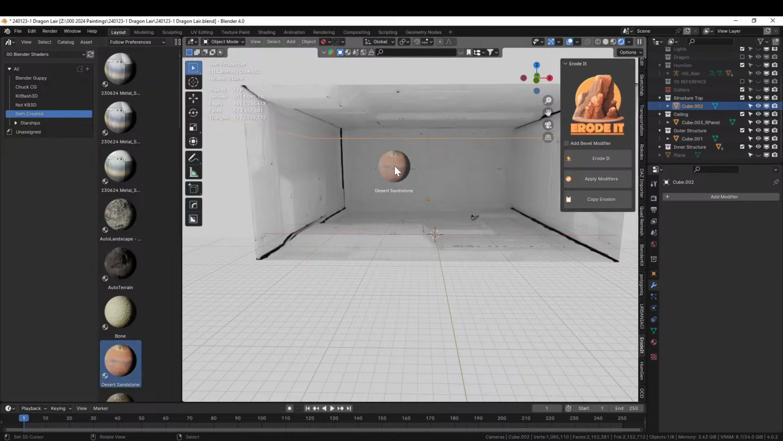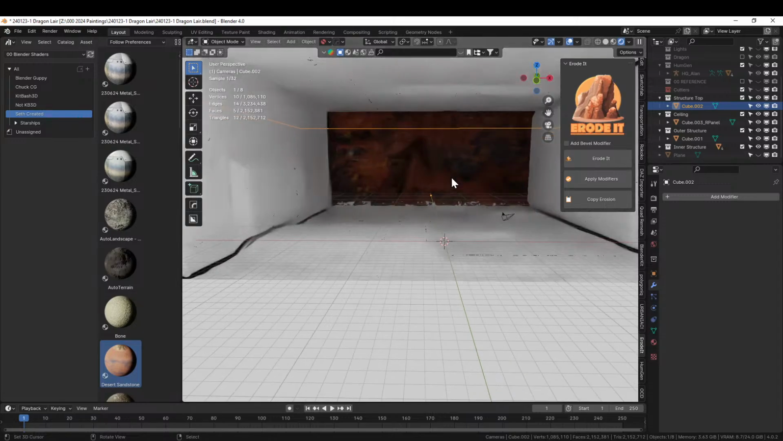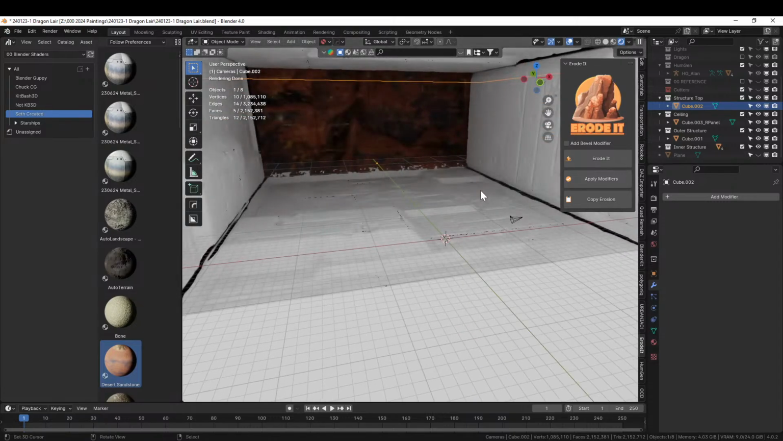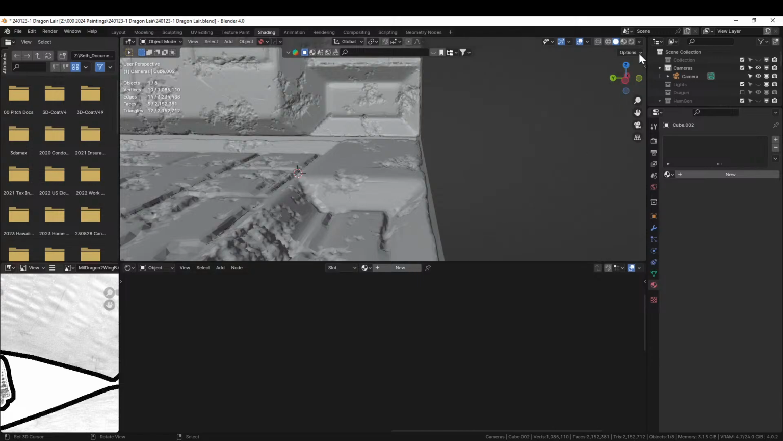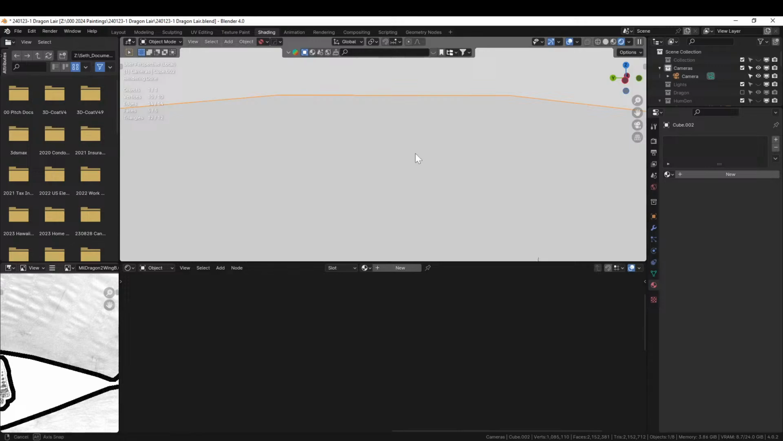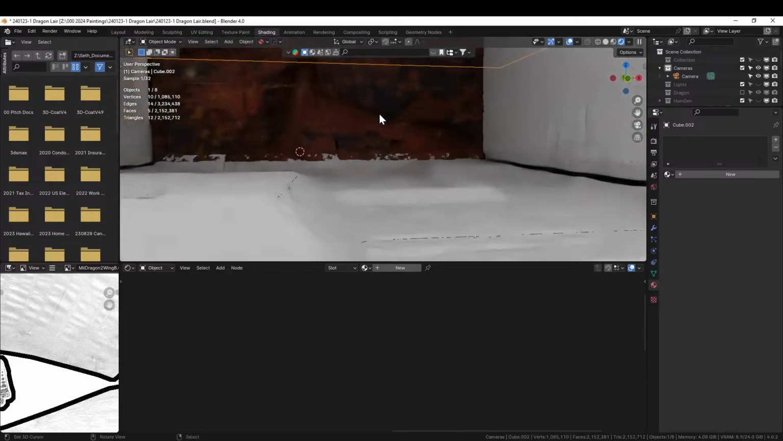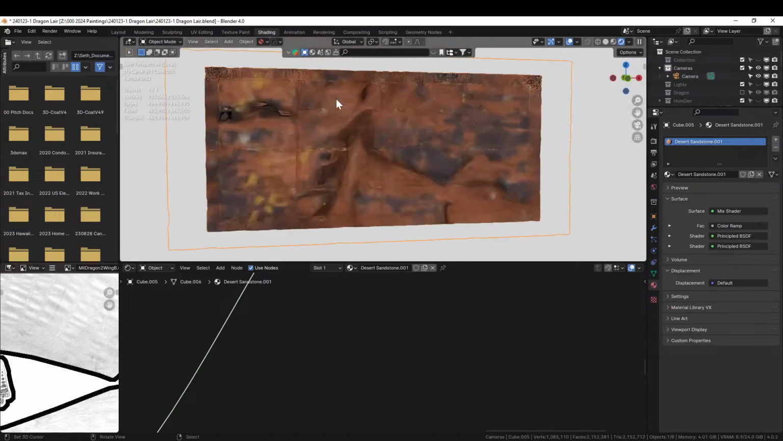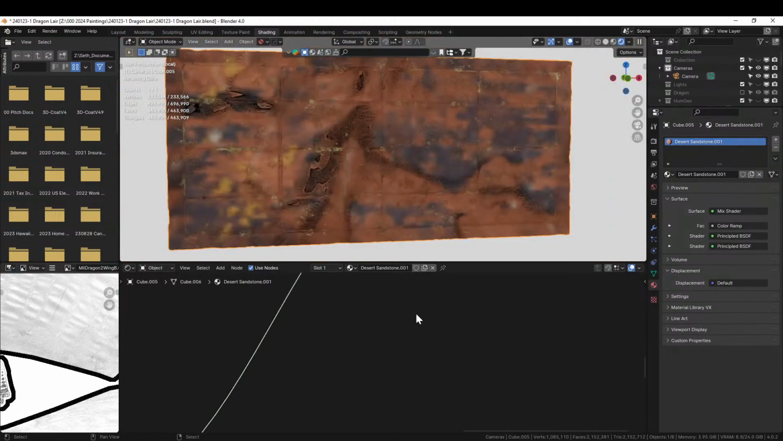Materials. Desert sandstone? Yeah, that was the material I was using. And I don't love it. Let's just go ahead and change it real quick. And what the heck is that? We want this thing. Great. Yeah, that was our desert sandstone.